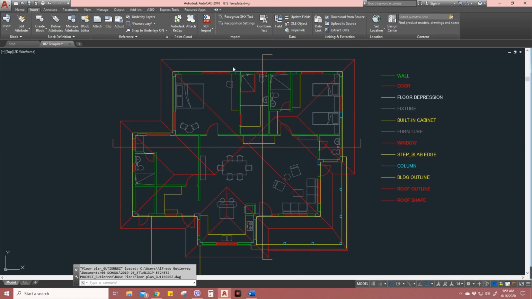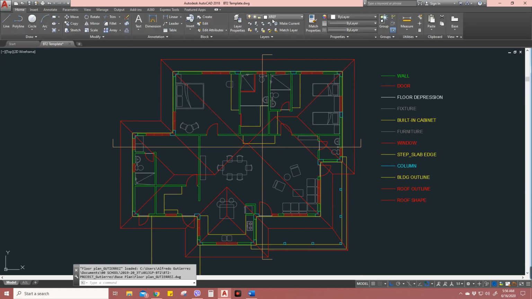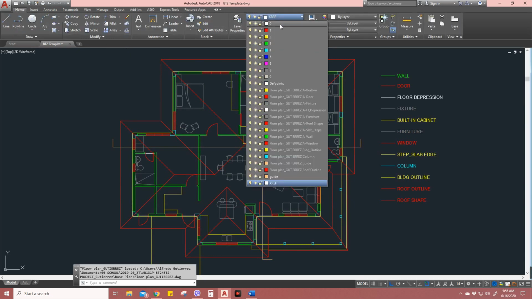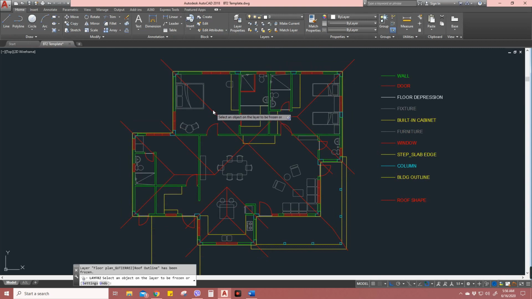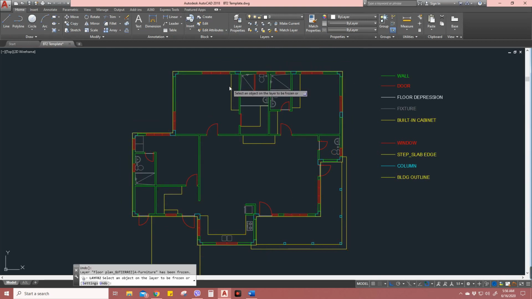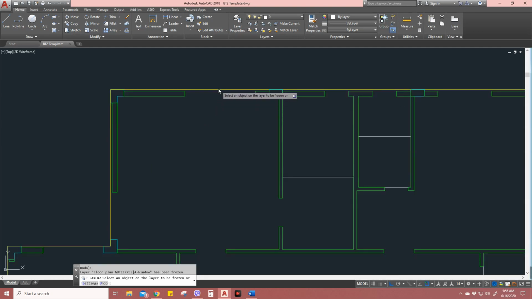From Home, set your active layer to 0. Then start freezing layers: Guide, Roof Outline, Roof Shape, Furniture, Built-in, Fixtures, and Building Outline.